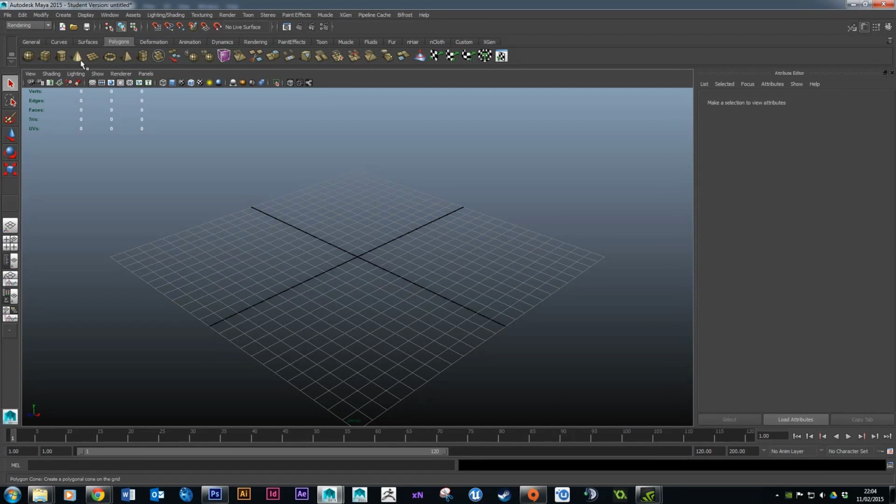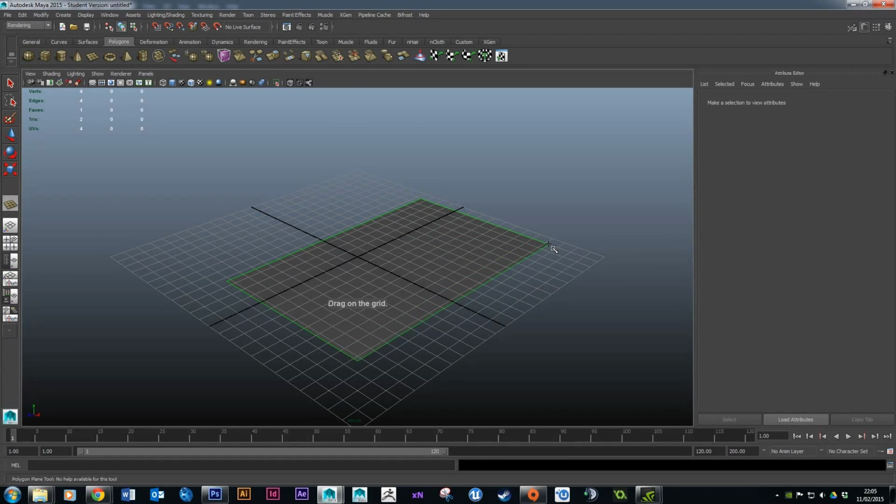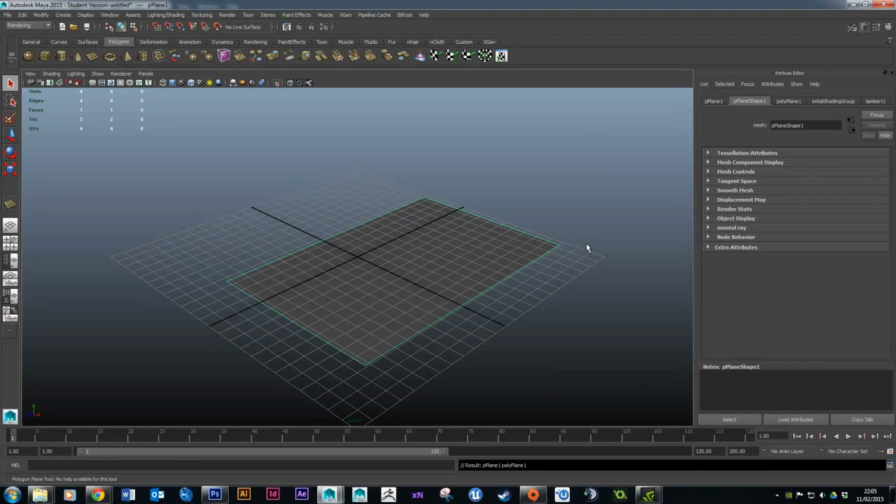So start off with a couple ways you can do it. You can go to polygons up here and then choose Polygon Plane, or you can go to create, Polygon Primitives, and then plane. The reason I use this menu quite often is sometimes I have my shelves turned off. Okay, so what we're going to do is just click and drag until we get our plane.